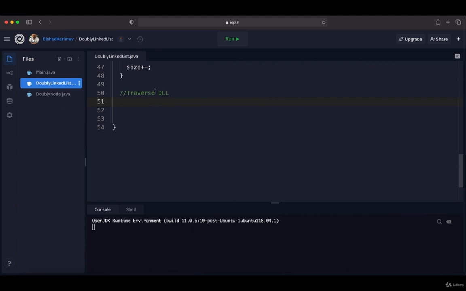Inside the double linked list class, we are going to create another method for traversal of the double linked list. I'm going to create our method like this: public void traverseDLL. This function will not take any parameter because we are going to visit all nodes of the double linked list and print out their value to the console. The first thing we do is check whether head is not equal to null; in that case we traverse through the double linked list. Otherwise we print out to the console that the linked list does not exist.